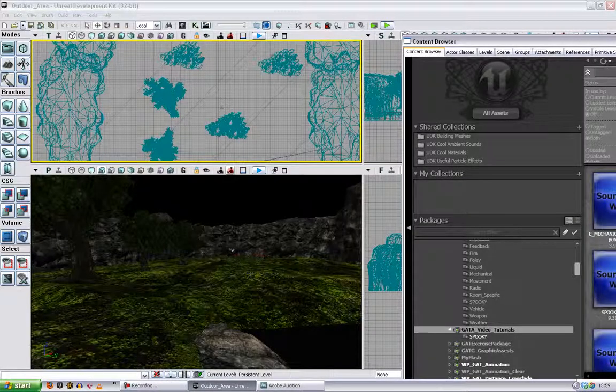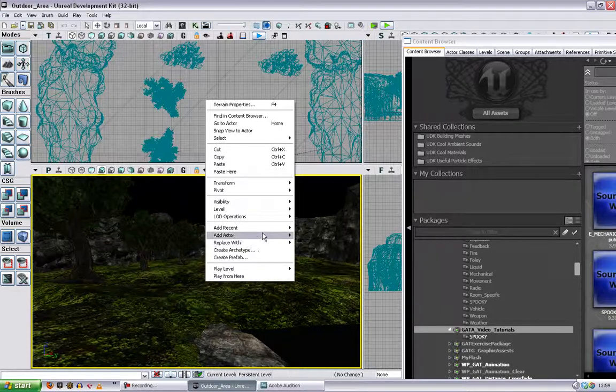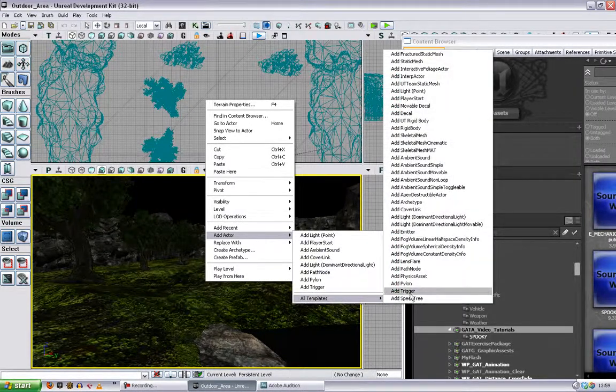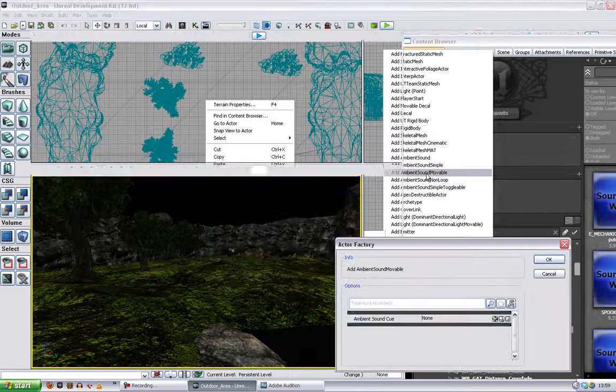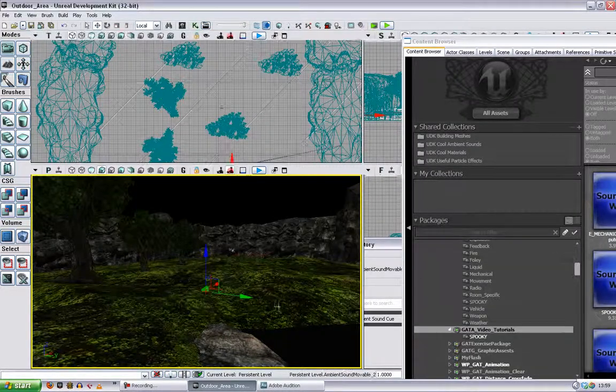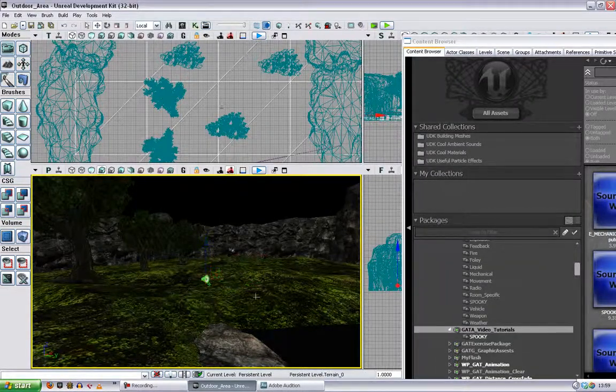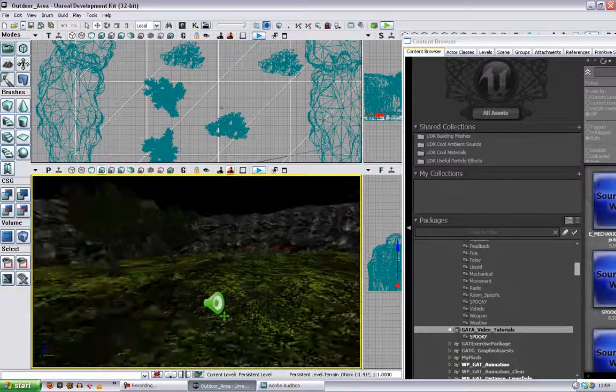In this tutorial, we're going to look at how you can bring your environments to life by having sounds that actually move around the player. This is useful in stereo, even more effective if your player is listening back on 5.1. So we're going to use a new actor, the ambient sound movable, and there it is. And you can see this is shown with a green icon.